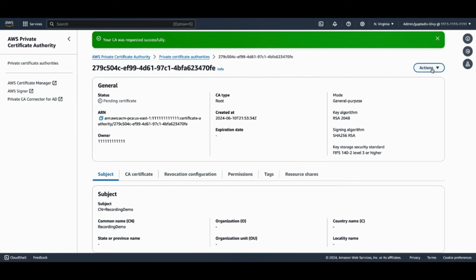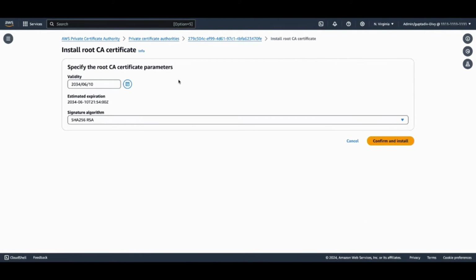So what we're going to do is activate it by clicking actions here, going to install CA certificate. And what this will do is it will actually issue a CA certificate off of your CA and then import it back into your CA to activate your CA. So then your CA certificate will be part of your CA, and you'll have an active CA that you can then use to issue more certificates.